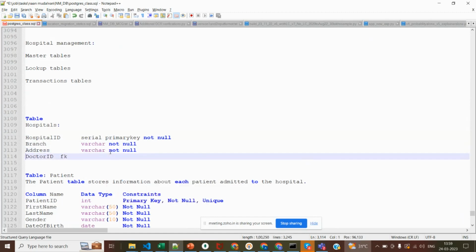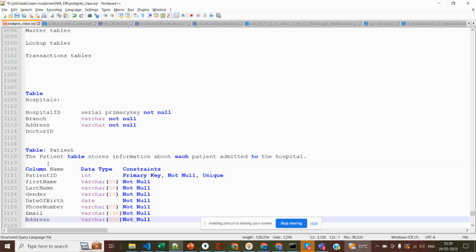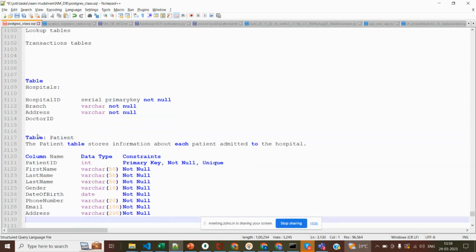So this should also be not null. And for each hospital, there might be one chief doctor, right? For that chief doctor, we need to get the chief doctor details in the doctor table.